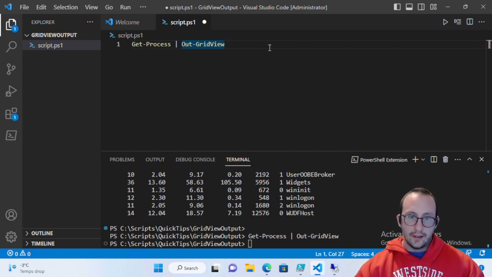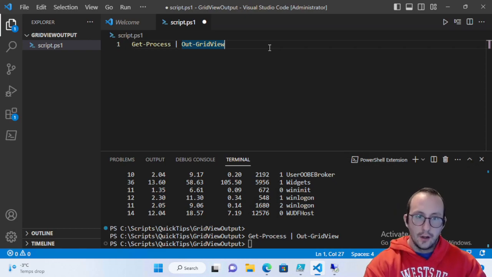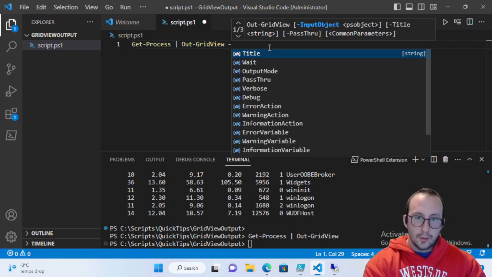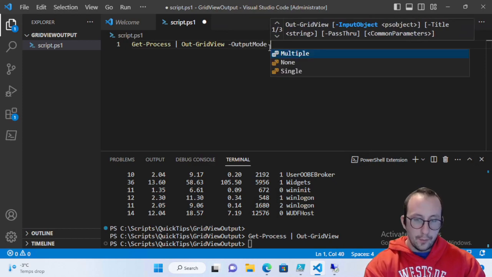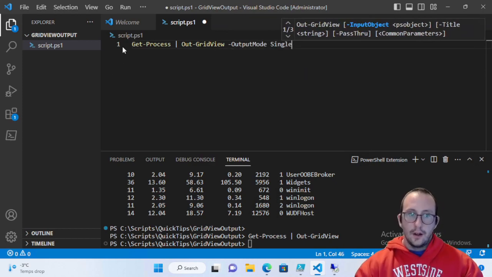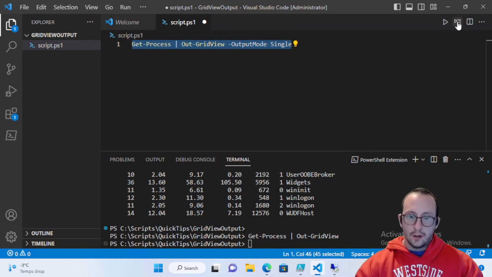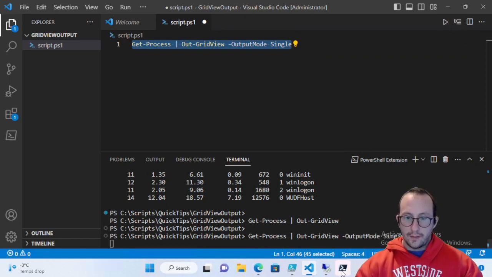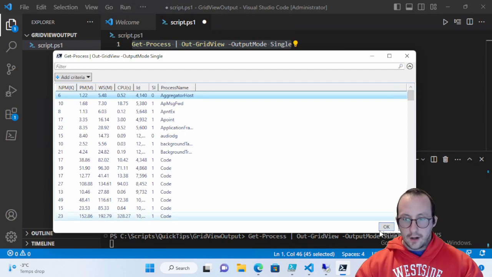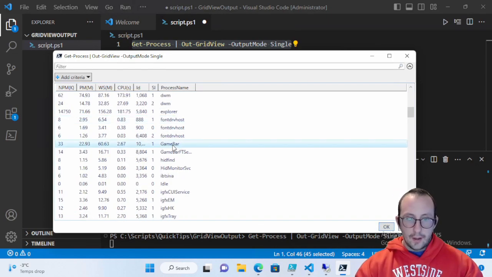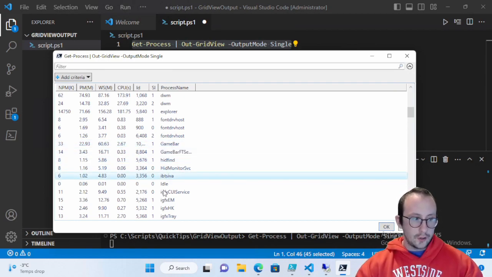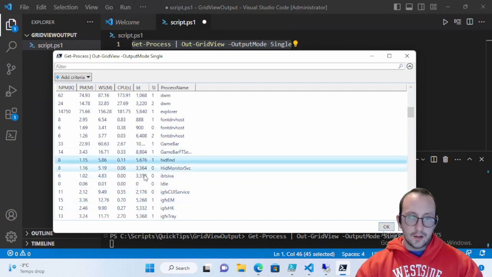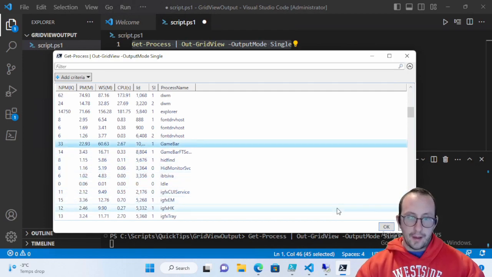So let's take a look at that in action. If we just do Get-Process into OutGridView with OutputMode Single, and we run that, what it adds here is this OK button. If we pick GameBar here, and I hold down Control and try to select multiples, it doesn't let me. It only lets me pick one, and that is because we used OutputMode Single.